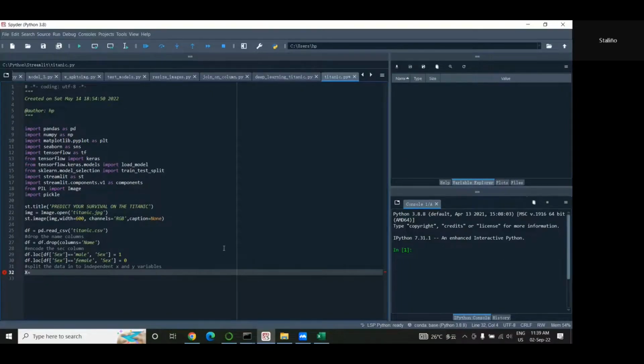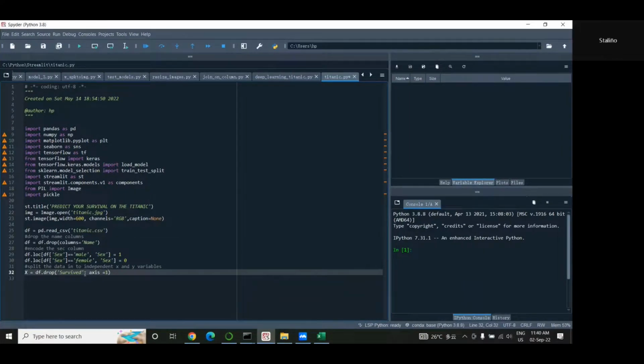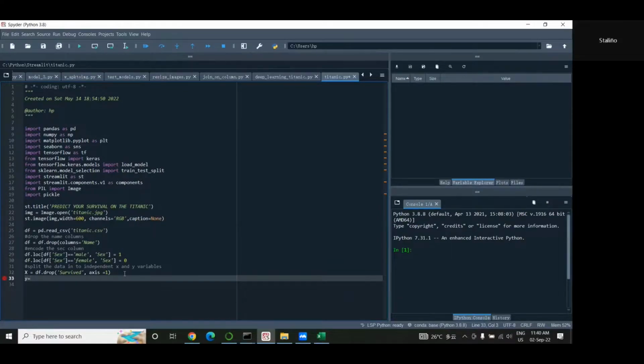To do that, we say X is equal to df dot drop survived, and axis is equal to 1. And then now we can define the Y. We can say Y is equal to df. So Y is only going to be the survived column from the df. So Y is going to be just like that.